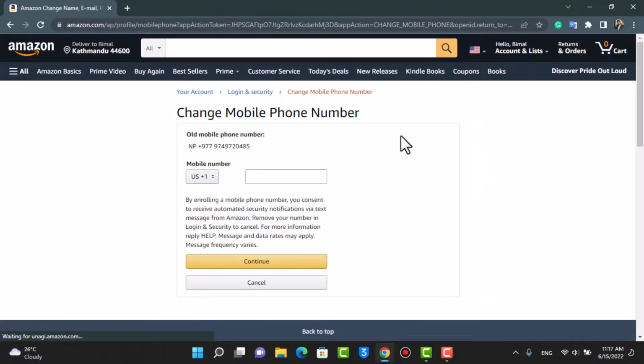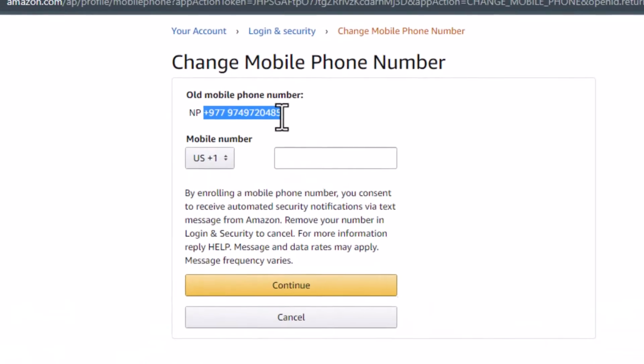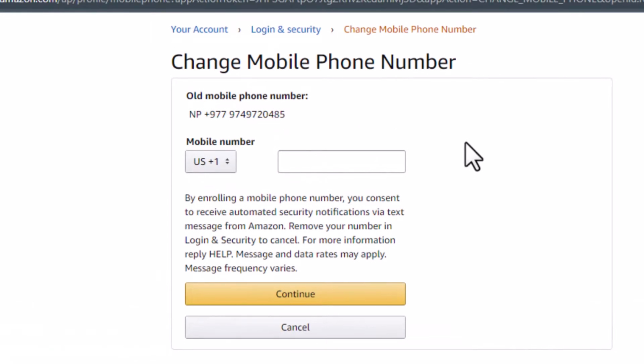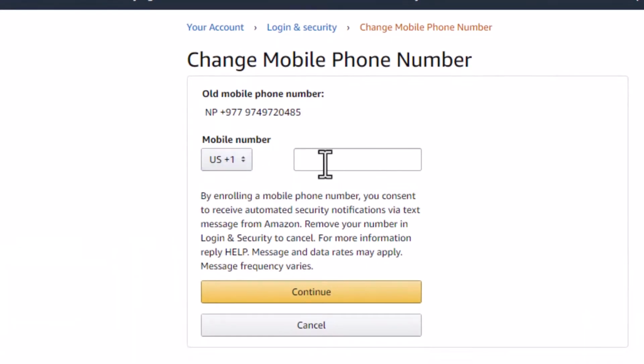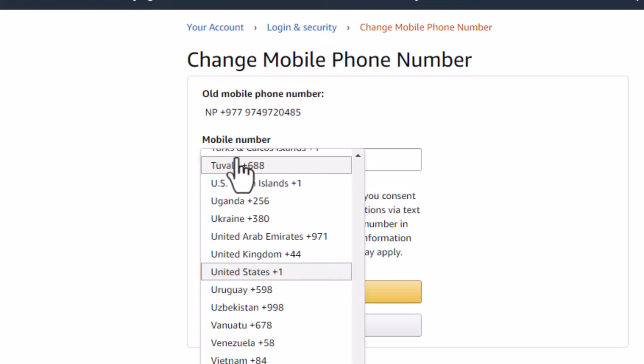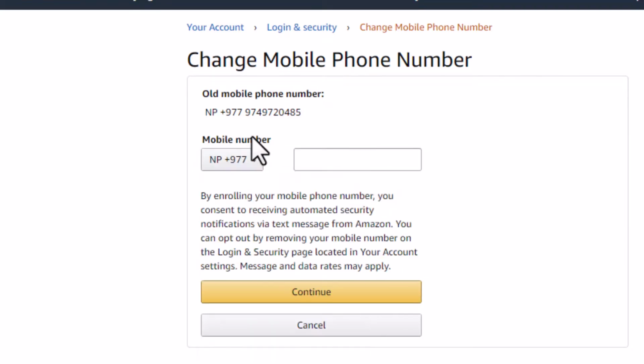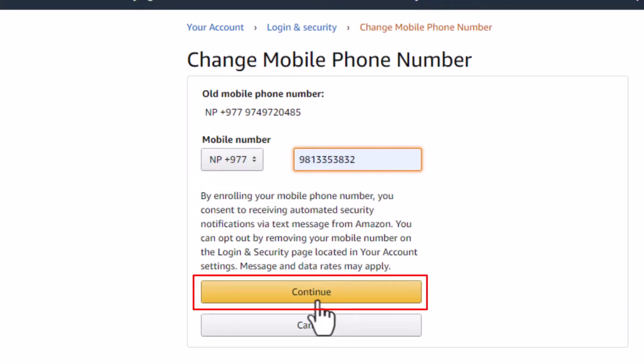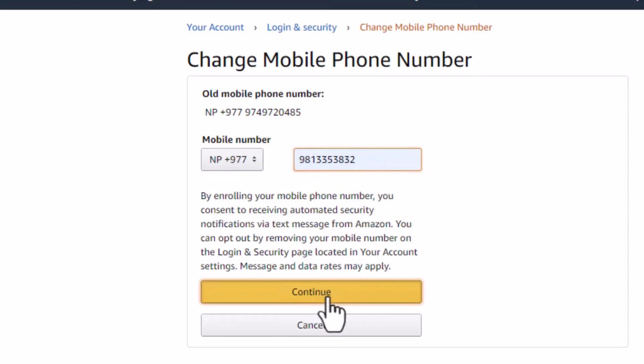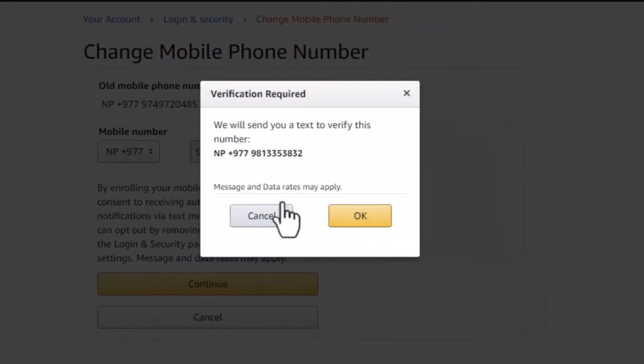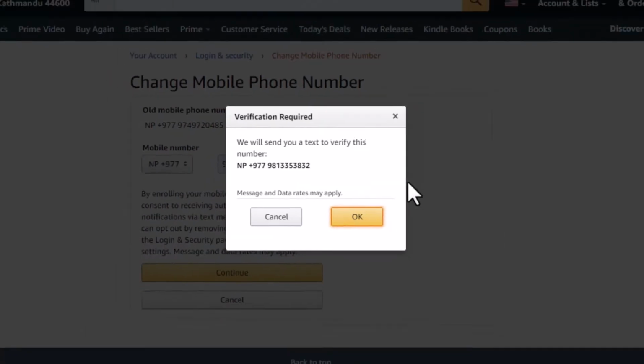As we tap on the edit button, you can see this is our current phone number, which is going to be our old phone number now. And if you want to enter a new phone number, you can see this box right over here. Go ahead and simply select your country's code, and then also enter the new number which you want to use. Once you enter your new number, at the bottom go ahead and tap on the continue button, and as you tap on continue, it is going to send a verification code to this.